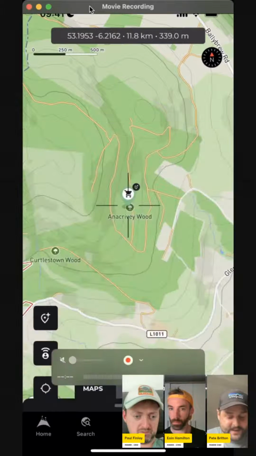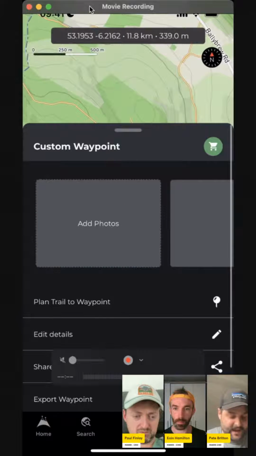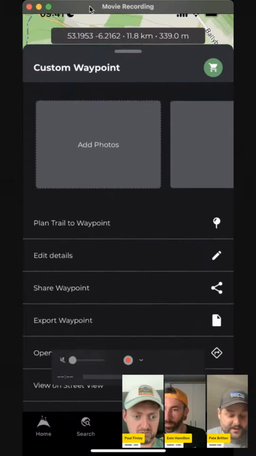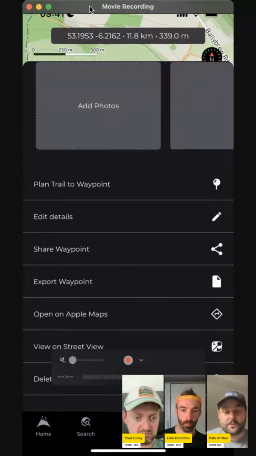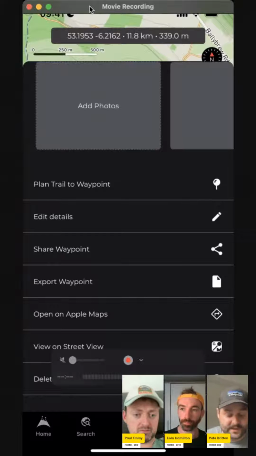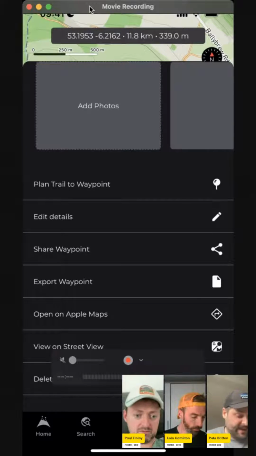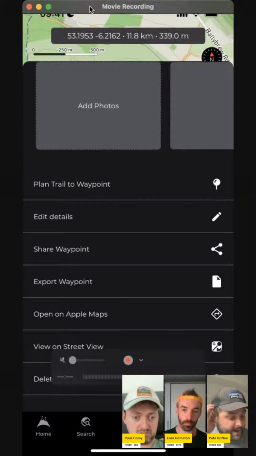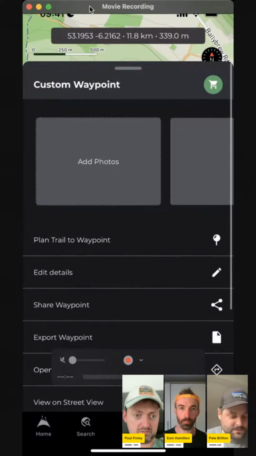Tapping on that waypoint allows me to edit some of the details. I can add photos. I can plan a route to that waypoint. I can edit the details. I can even share that waypoint in all sorts of different ways through a link. I can export it as a GPX file. And then I can open it up in things like Apple Maps and even Street View, which I'll demonstrate in a little bit. But anyway, just to run through.